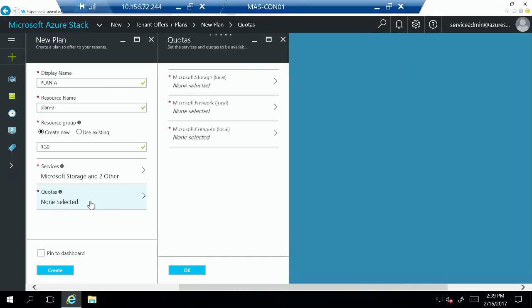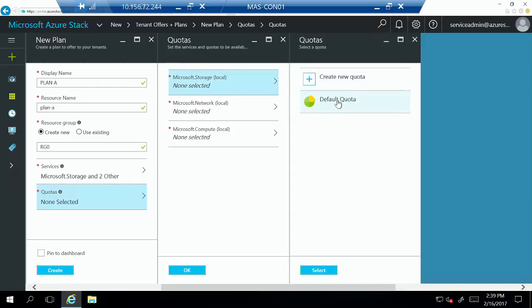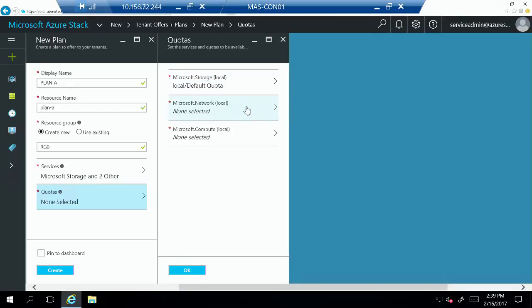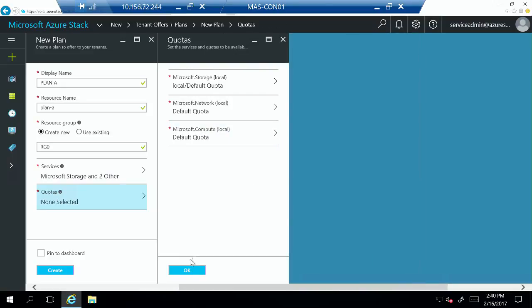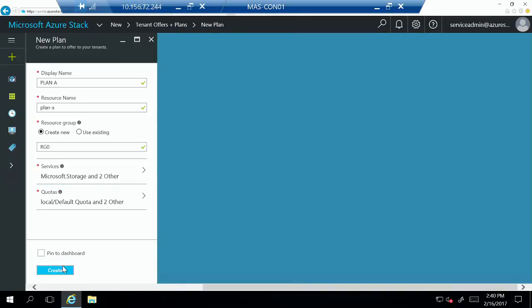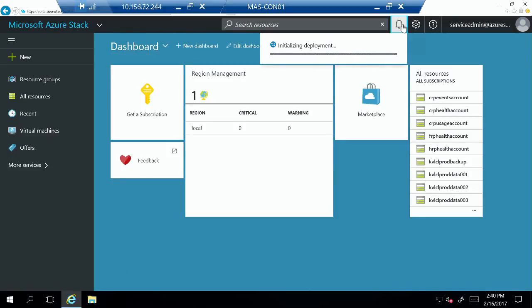Do you remember I mentioned each offer and plan includes a quota, right? So we're including the quota here. In this plan, we will use the default quota. All the network, compute, and storage will use the default quota. Then create the plan. From here, you can see the plan is initializing.